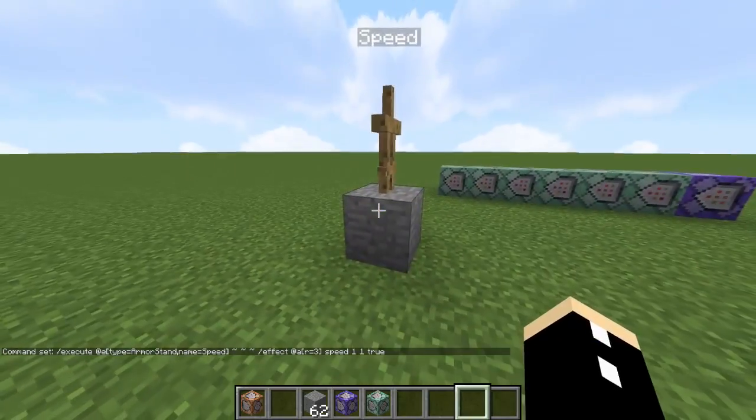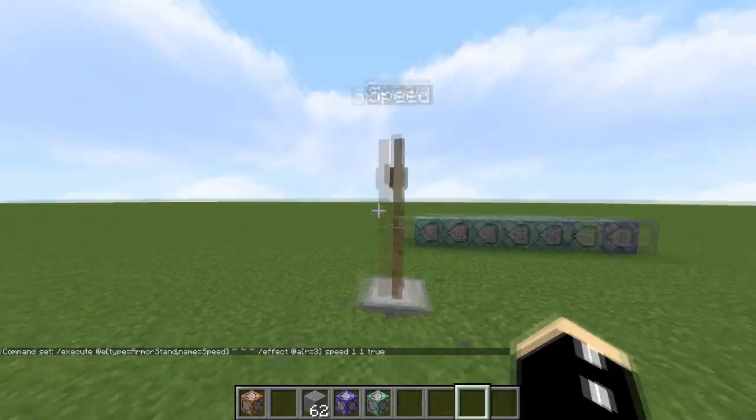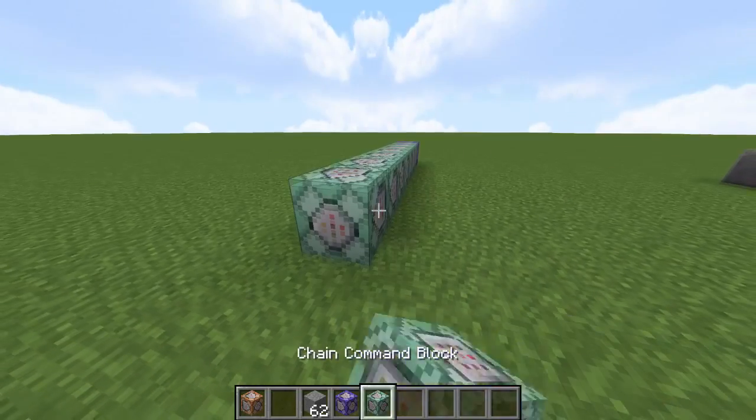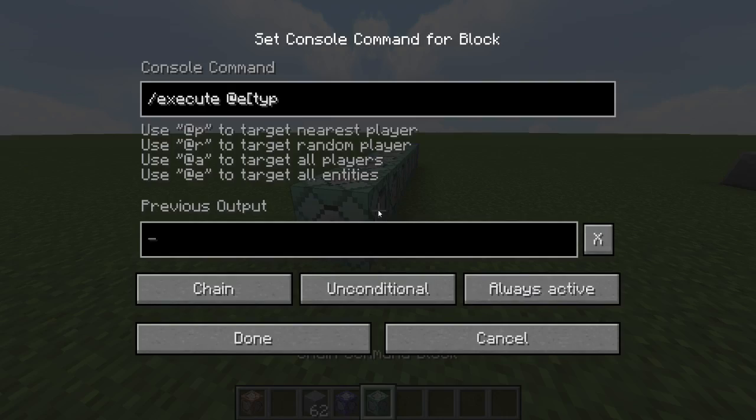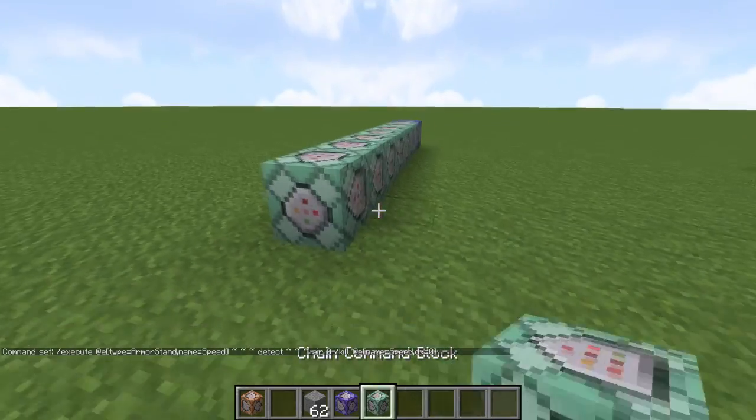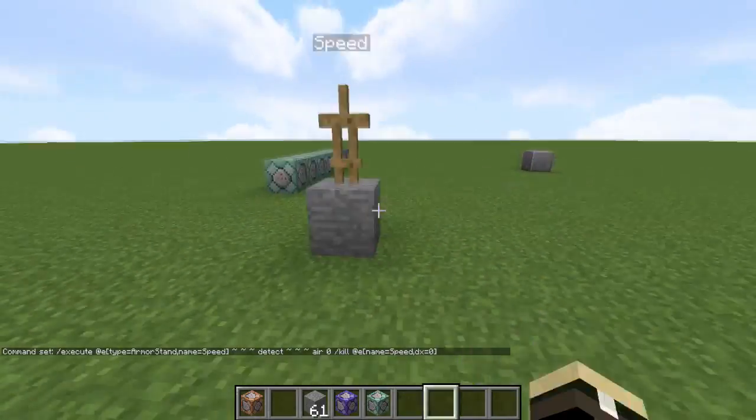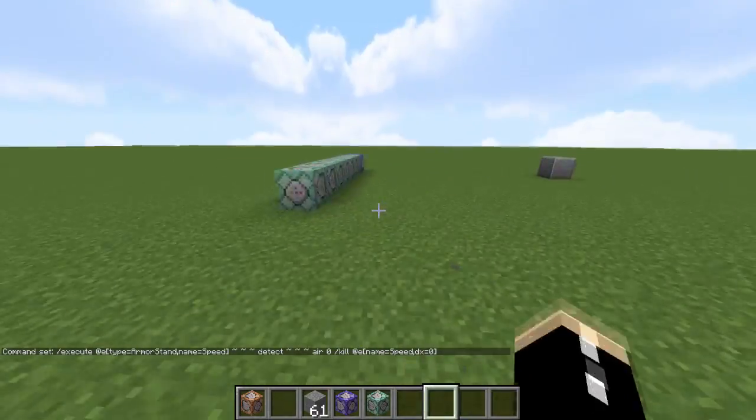The last thing we need to do is make sure that when we destroy this block, it will kill the armor stand. So now we're just going to go execute @type equals armor stand, name equals speed, and then if you want, you can go detect air 0, and then you can summon an item if you wish, but for now we're just going to make it so it kills itself. So kill name equals speed, R equals 0, or you can go DX with equals 0, which is better. And as you can see, if I were to place this down and remove it, it will die like so.